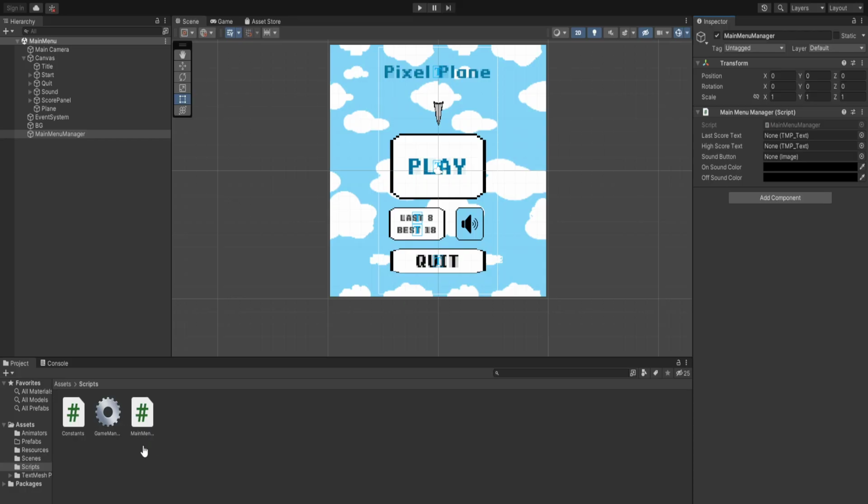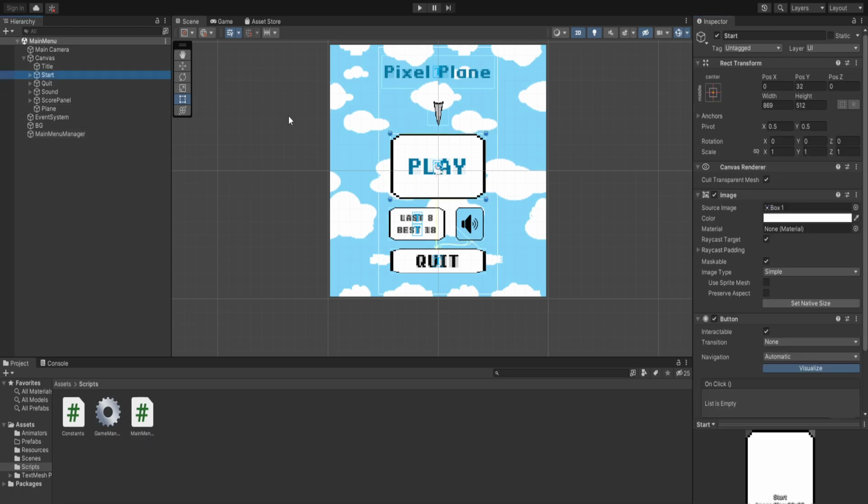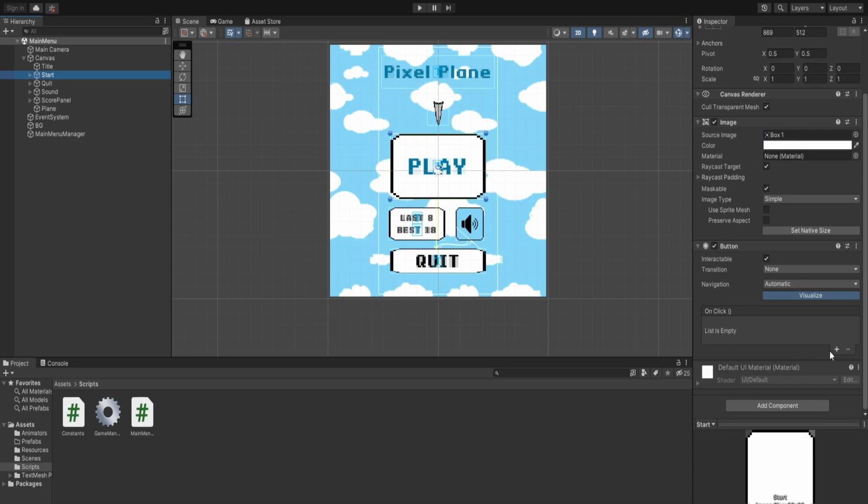So let's go inside our Unity and we'll add functions to each of our objects. So let's go inside start and let's add our main menu manager, and it's going to be the gameplay function. Similarly, quit. Let's add the main menu manager, and it's going to be the game quit function. And similarly, inside our sound, let's add the game manager. It's going to be the toggle sound function.